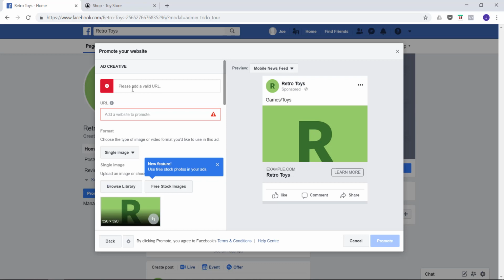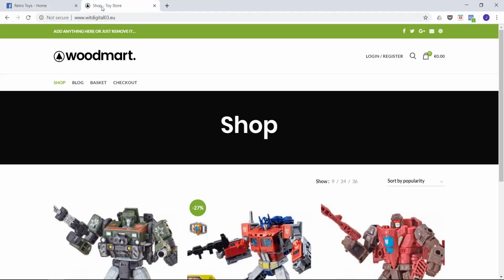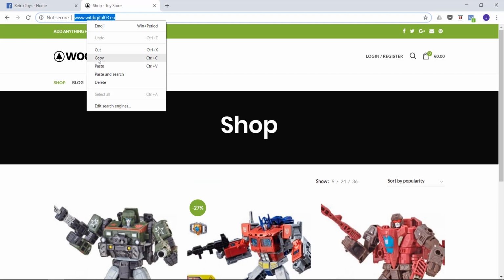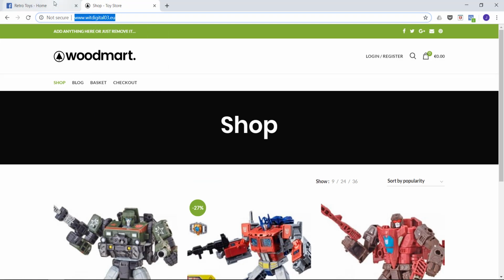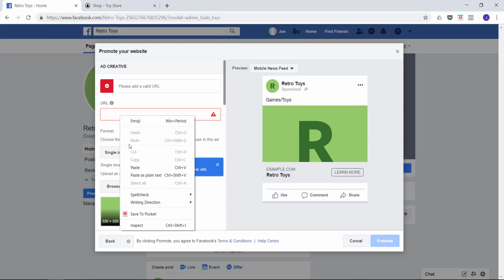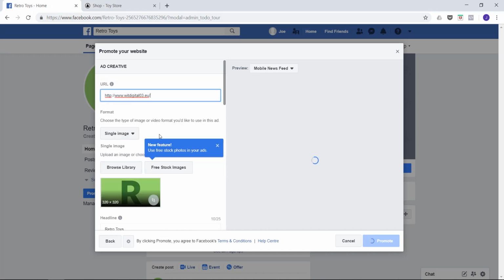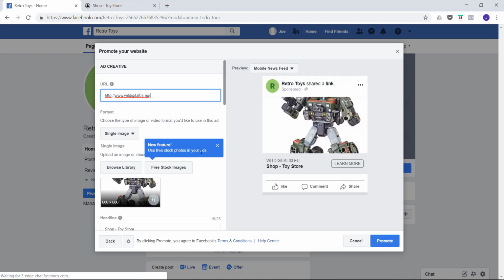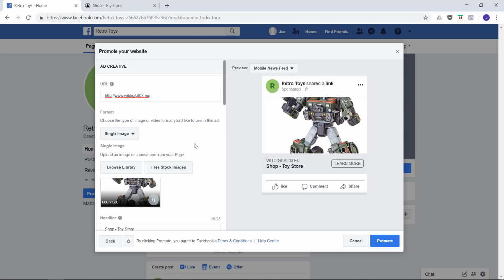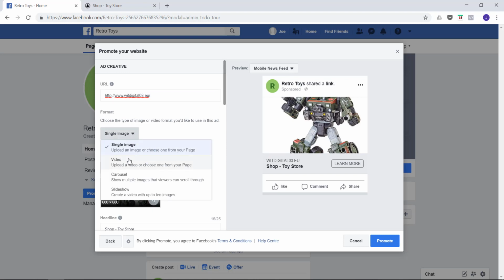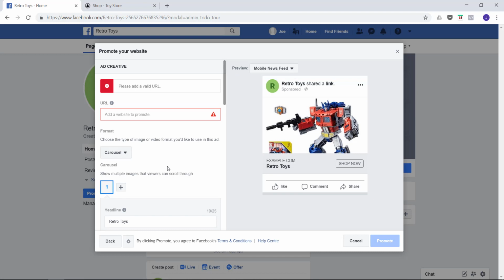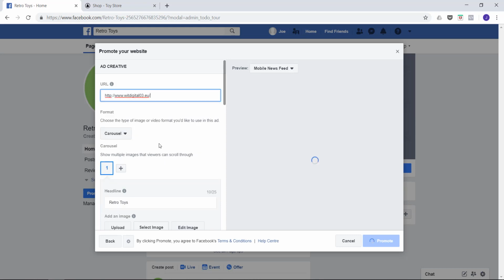It's telling me I need to paste a valid URL to my website. So I'm going to just copy my URL, my web address. And here then, I'll just paste it in. And it will probably go and pull some of the imagery from that website. So I can choose the format for this. Single image, I think I'll go with the carousel again, so I want to have multiple images. Okay, so I'll just paste that one.